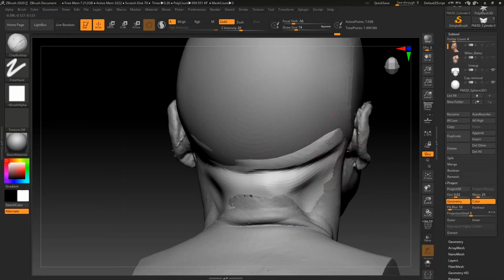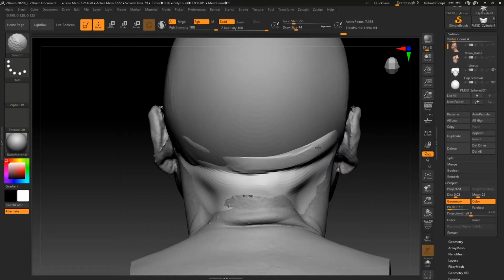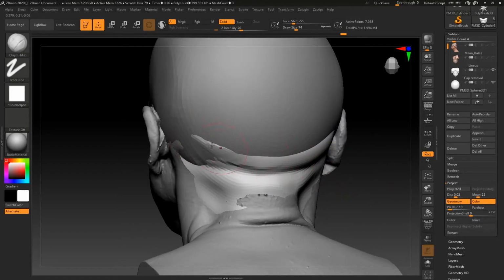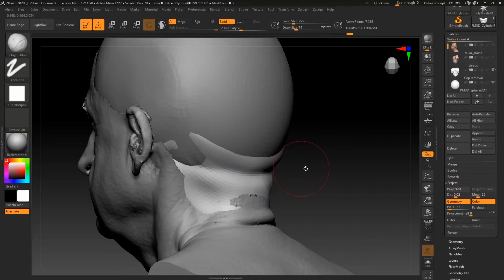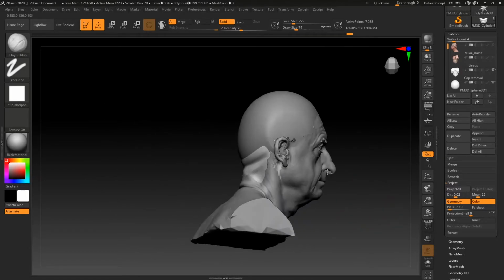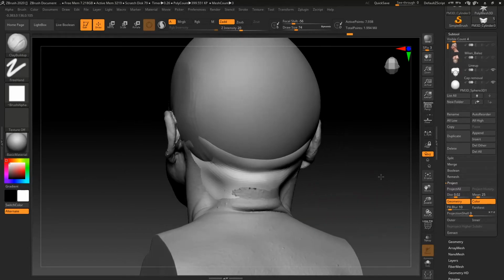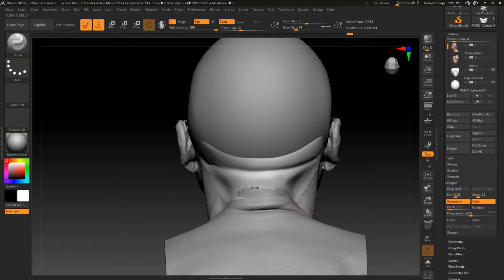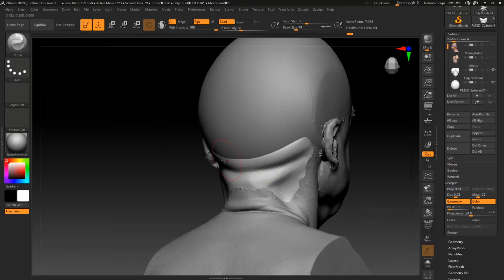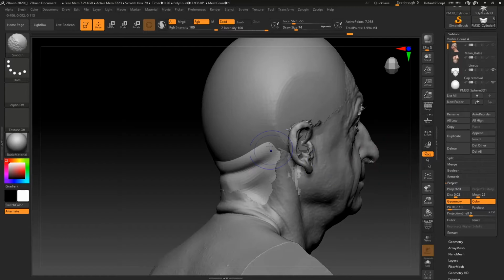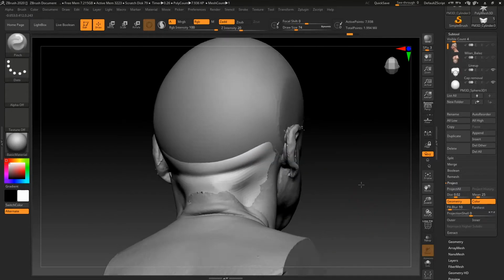Maybe like a neck lump or clump, wrinkle. Kind of like this. Maybe pinch together a little bit more. Smooth that out.